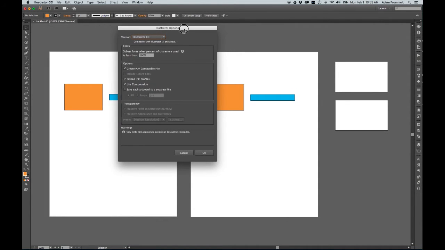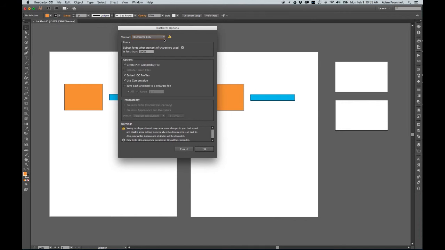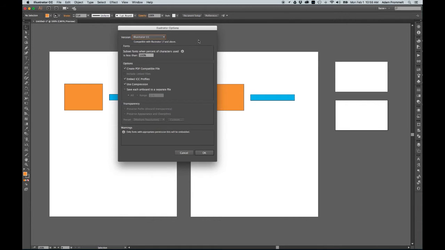And in the Options dialog box that comes up after that, you just want to make sure that the version is set to the version that you're going to be using. Sometimes you'll be sending artwork or working on a different computer later that might be on an older version of Illustrator, and you can specify that here in the Version dialog box. I'm going to leave mine set to CC. I'm going to hit OK.